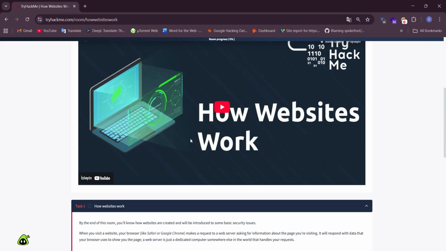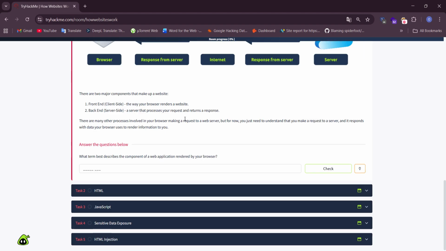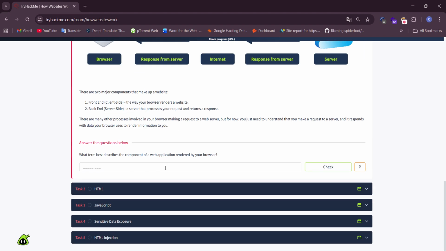Okay, start. How websites work. What term best describes the component of web application rendered by your browser? This is frontend.